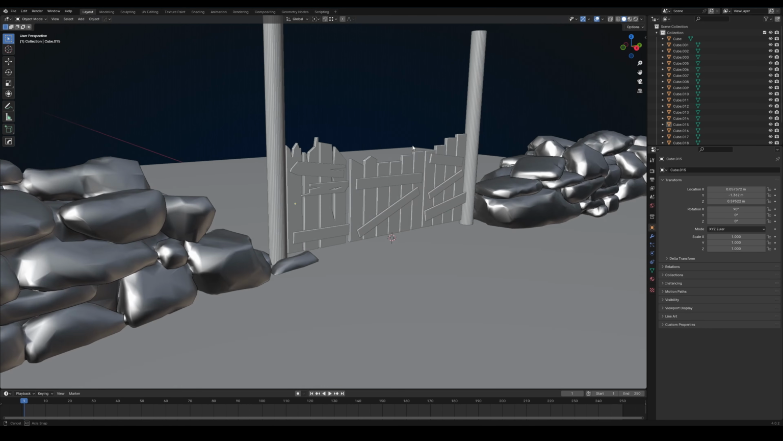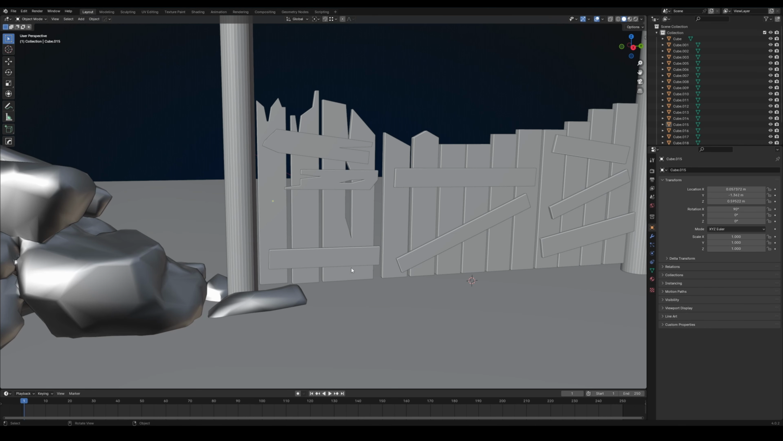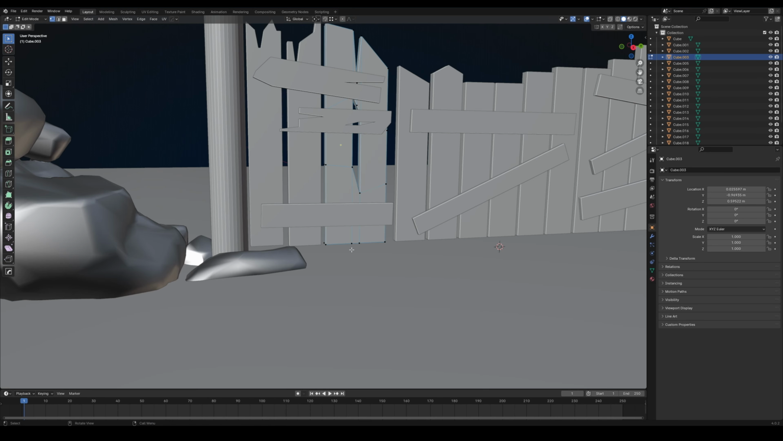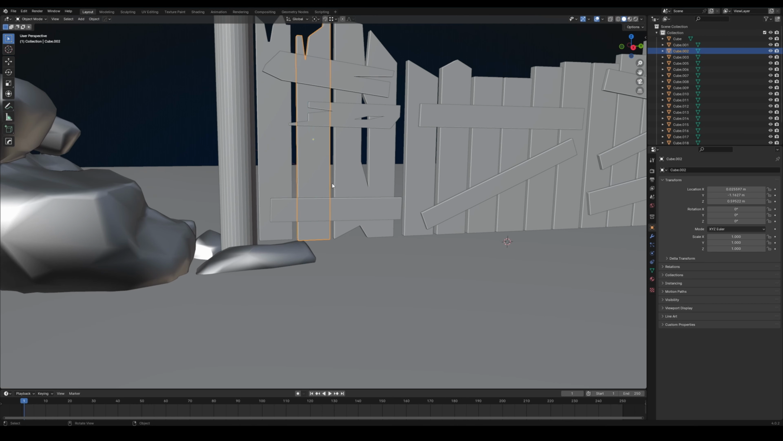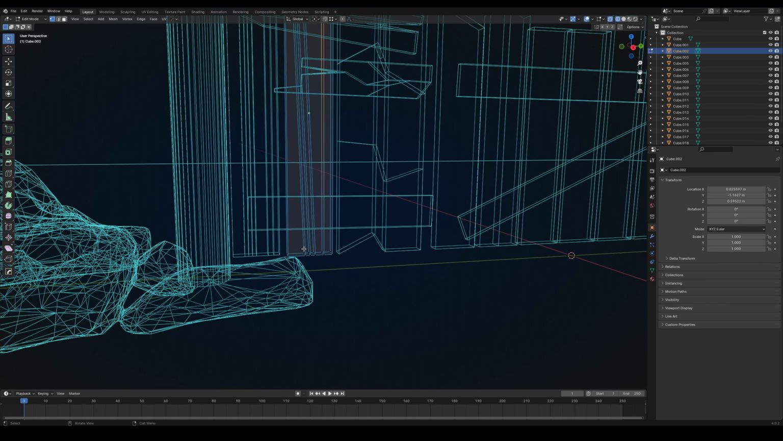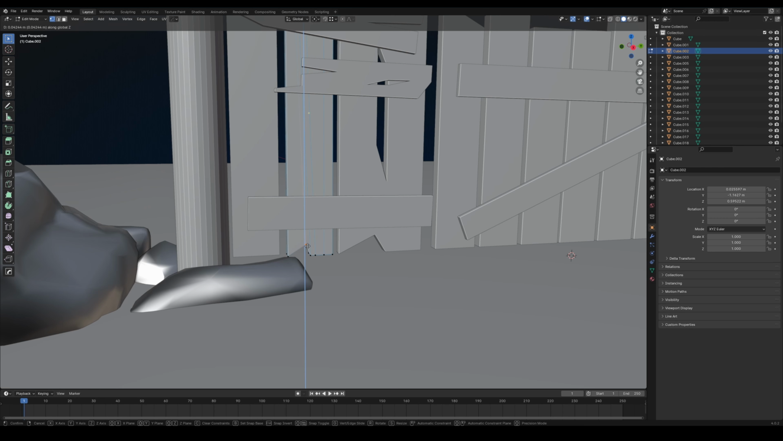None of this is going to be complicated. We're just moving edges and vertices around to create those grooves and cracks in the planks so that they look more natural. You see, here I've begun to also start moving around the vertices on the lower part of the gate.